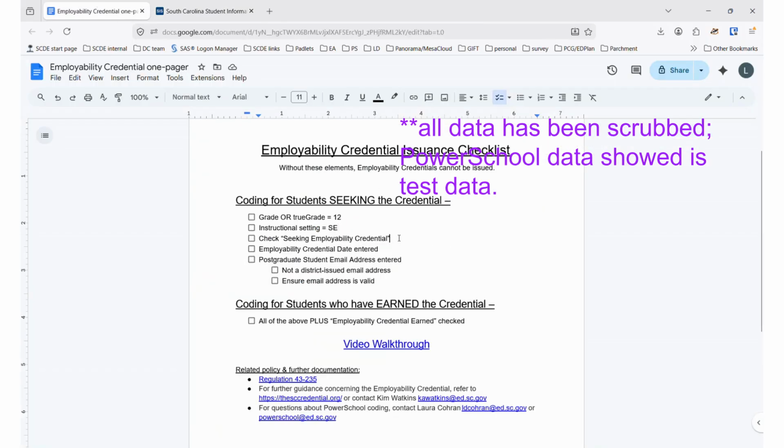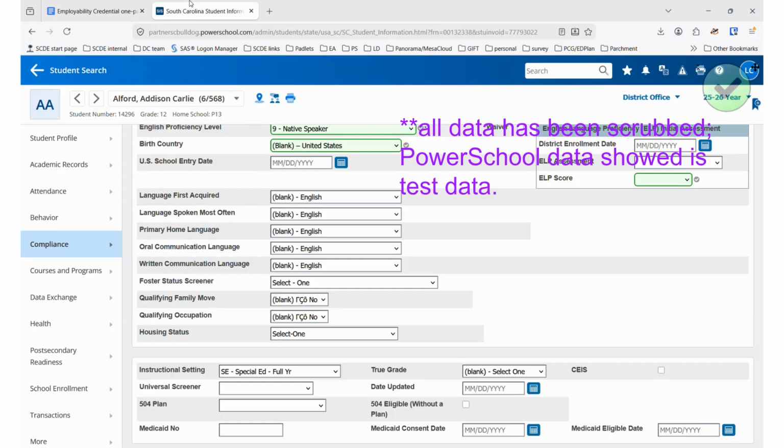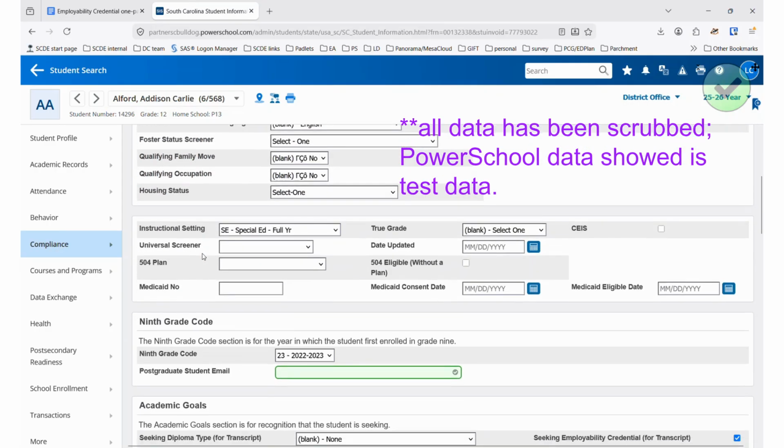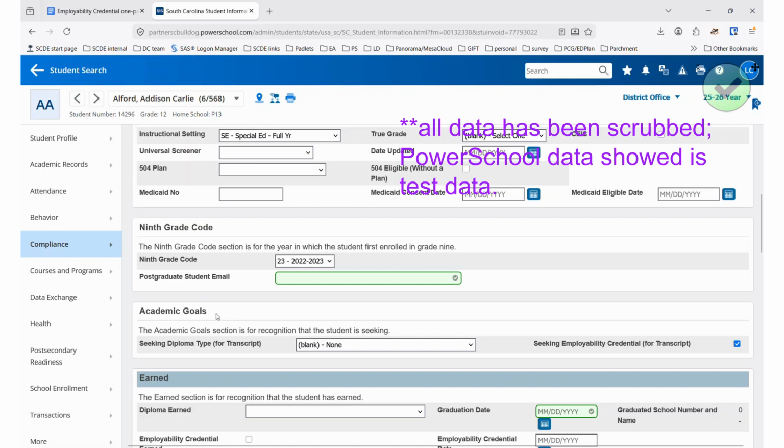The next thing is seeking employability credential checked. So that's a little bit lower here under academic goals, seeking employability credential for transcript checked. So you'll notice that the seeking diploma type box is blank when seeking employability credential is checked, and that is to be expected. That is totally fine.